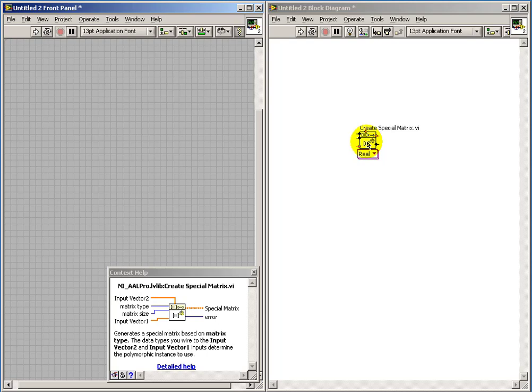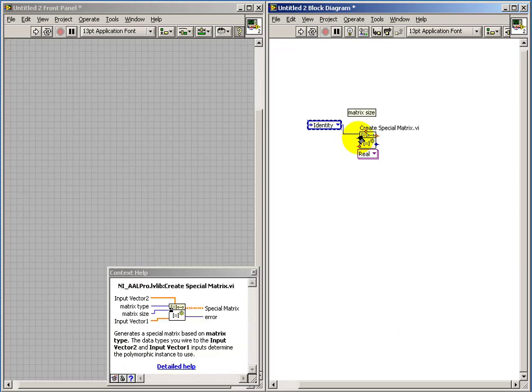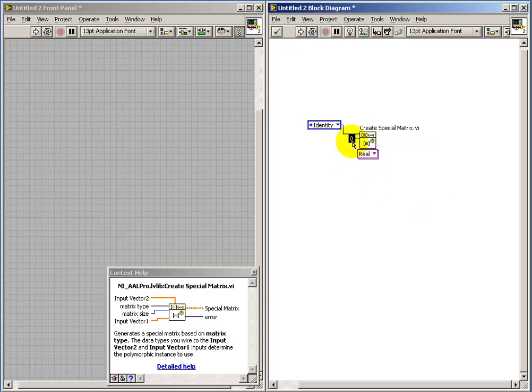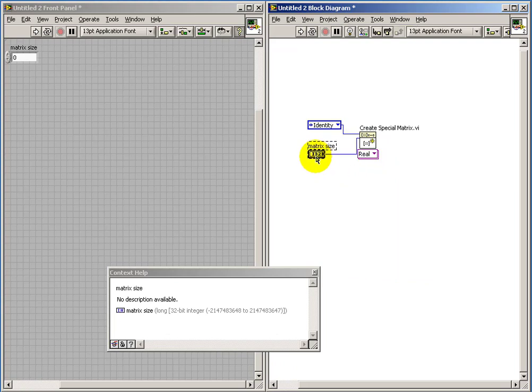So this built-in subVI called create special matrix has a number of different options. The two inputs that we need here are the matrix type. I'll set up a constant to indicate that we are generating the identity matrix. And I will go ahead and change this to a control for matrix size so we can see the results of varying that value.